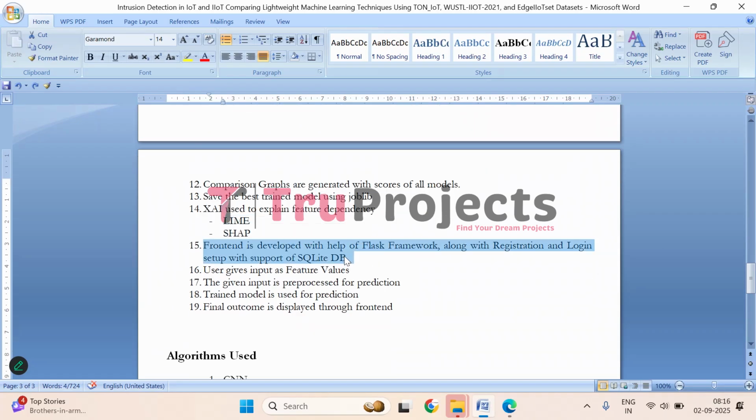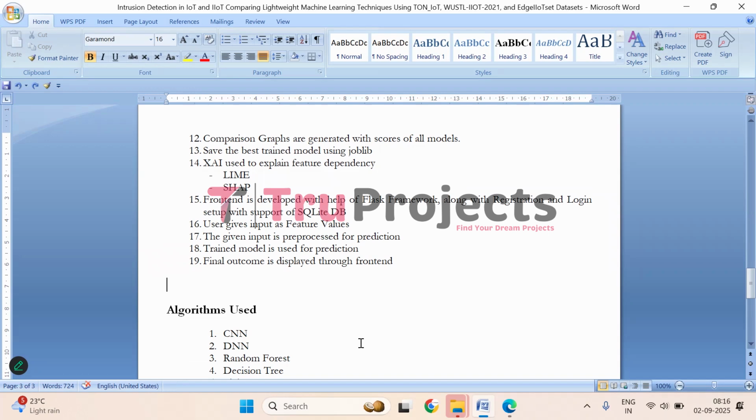And coming to the front end, we have developed the front end with the Flask framework, including registration and login with the SQLite database. So here a user-friendly interface is created for interacting with the system, with authentication for secure access. In the front end, users will give the input features, which will be pre-processed at the backend. It will be fed to the trained model, and the trained model will give us the prediction. So this is how we have implemented the project.